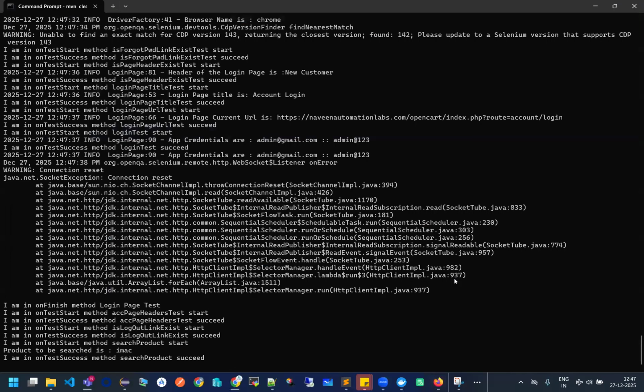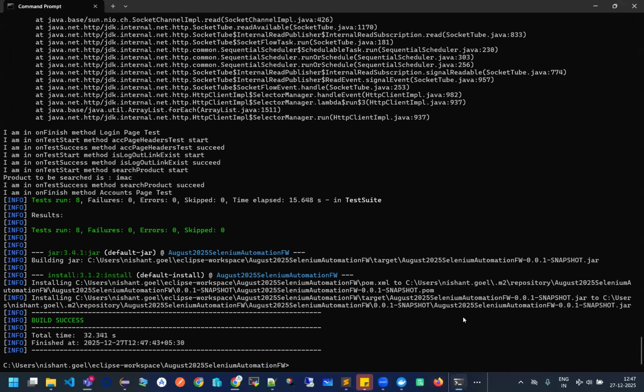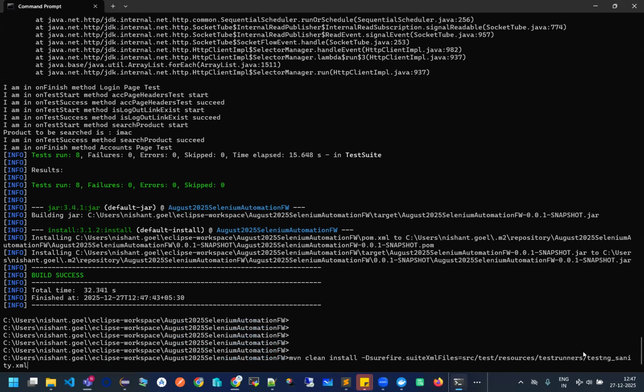Tomorrow if you really want to run the test cases via your regression file, what do you want to change? Just a simple thing. Instead of sanity, you have to make it regression. That's it. Okay? This is one thing, from Maven you can run the test cases. Okay, guys? Fine. Now, I hope this is clear to you.